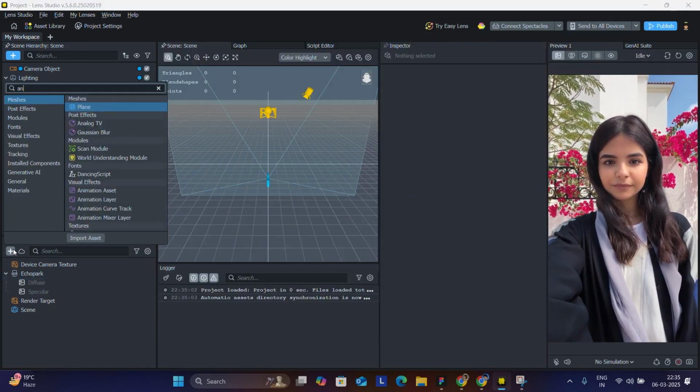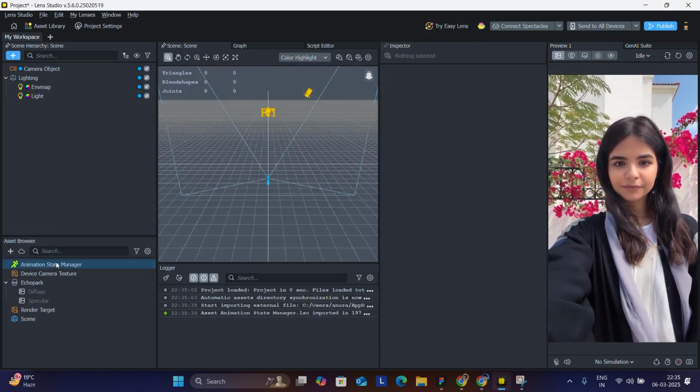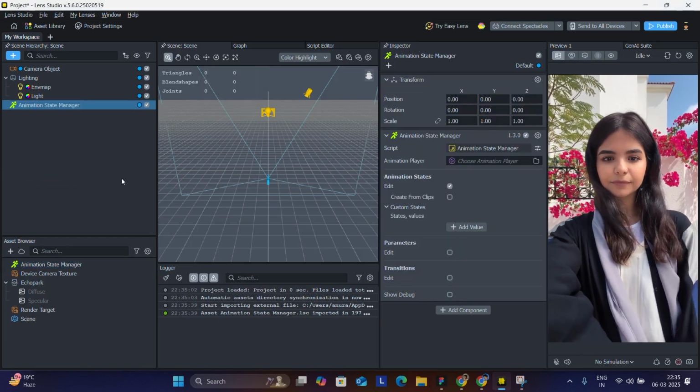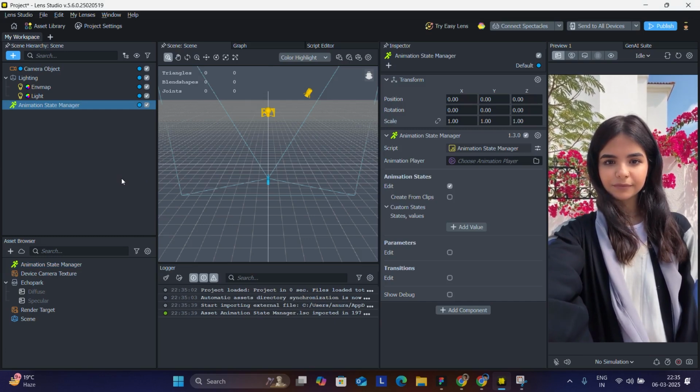So let me just quickly bring it. It's installed, so I just clicked and it got into my asset browser. The next thing I'm going to do is drag and drop the state manager. So the animation state manager is now in a panel.